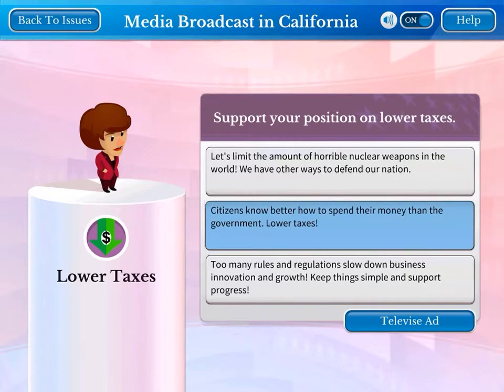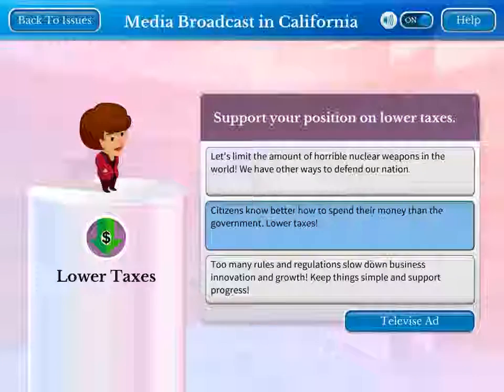So then I'm going to push televise ad. After I do that, it's going to go through the same video. It's going to show the commercial that went out in California and exactly the words I picked and everything. And then it's going to show the end results from the reporters. And I'll show that here in a second.